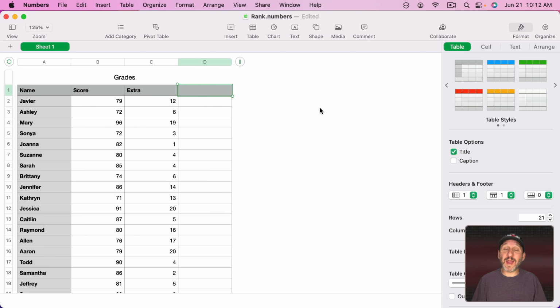But what if you want to do a ranking that takes into account 2 things? So here I've got the score, which would be the primary thing for ranking. But for tiebreakers there's an extra thing here. Maybe a score on a quiz or behavior or something like that. So we want to take both of these into account.